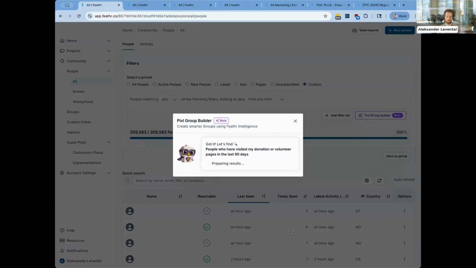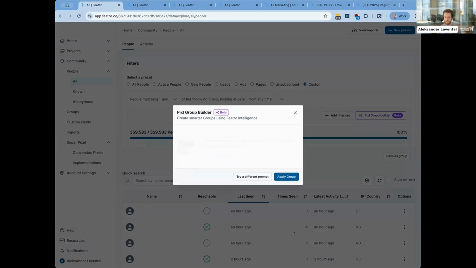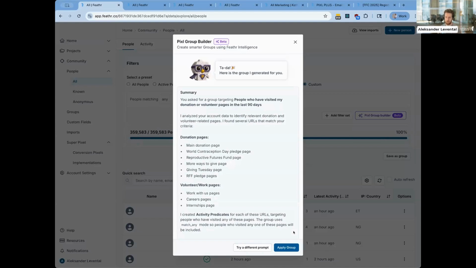And what you'll see when the response comes back to me is that what's happening in the background is Pixel, our wonderful little adorable friend, looked into the account's data, and Pixel has access to basically the entire account's data, and says, I'm going to try and figure out this request. And what you'll see here is: I analyzed your account data to identify relevant donation and volunteer related pages. So I found several URLs that match this criteria.